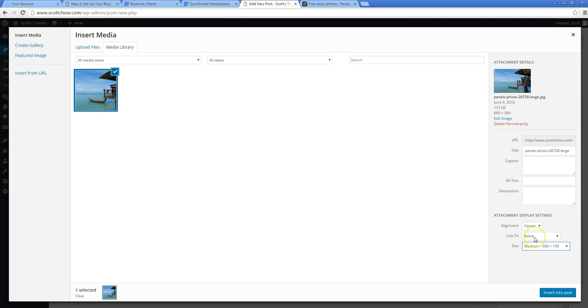And you can also choose to have it link to something. So when someone clicks on the photo, it'll take them somewhere else. You can have it set up to send them to a specific page that you want them to go to. Or you can have them just go to the media file, which basically means they're going to be taken to the large version of the photo, which is great.